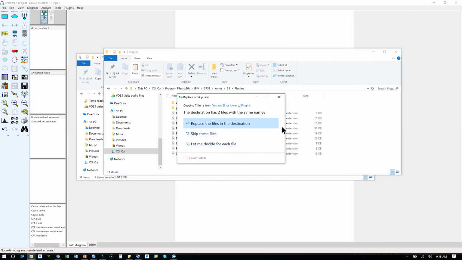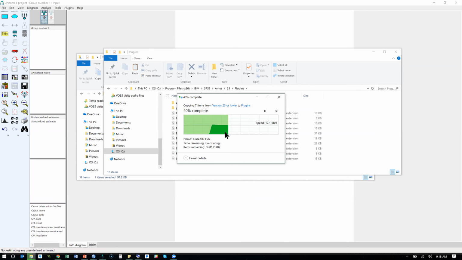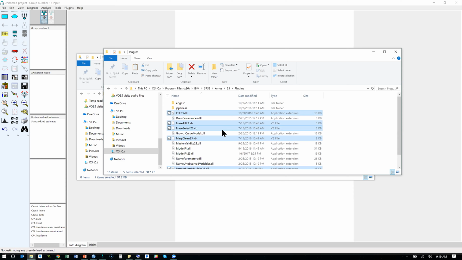I have some that need to be replaced. Skip these files. Need admin privileges? Yes. All current. So what we're transferring over are driver files, and Windows 10 doesn't like that. And you might need permission to do that.